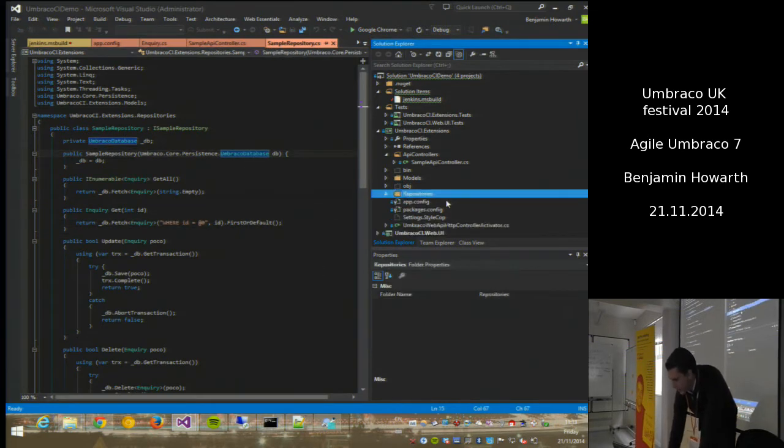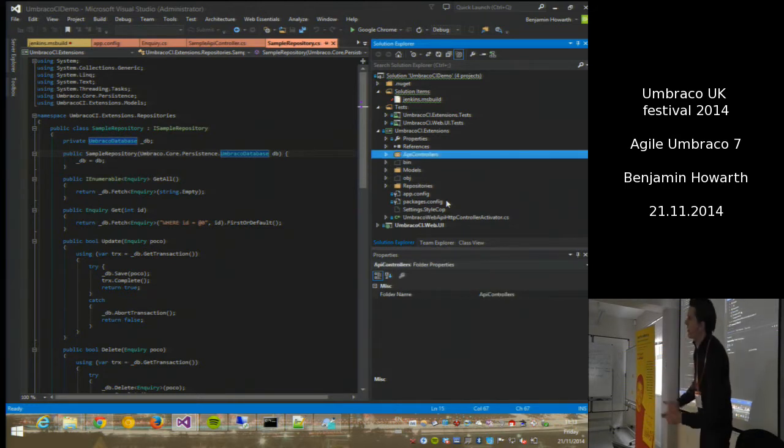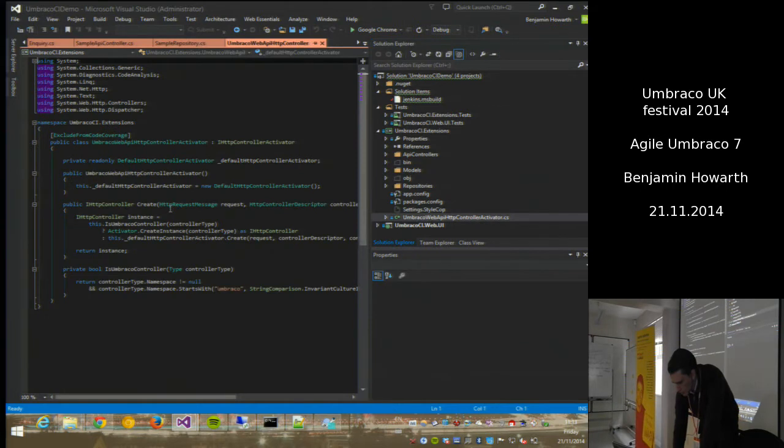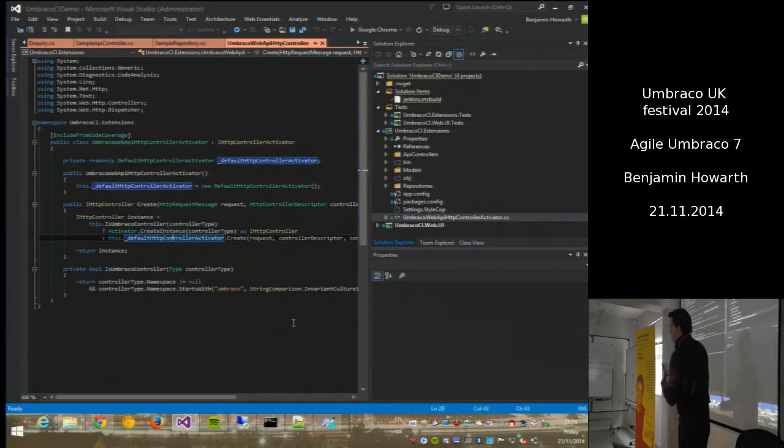I haven't actually implemented an inversion of control framework or a dependency injection framework in here, but there are ways of doing that using Unity, structure map, and various other bits and pieces. There is something here which is an HTTP controller activator. When we try and activate controllers that we create, if we want to create them with dependency injection, Umbraco doesn't really like that out of the box. So we have to actually handle it using this HTTP controller activator, which will new up anything that's an Umbraco controller by itself. Otherwise, it will go off and try and resolve it using our custom resolver, whether that's structure map or Unity, and so on and so forth.